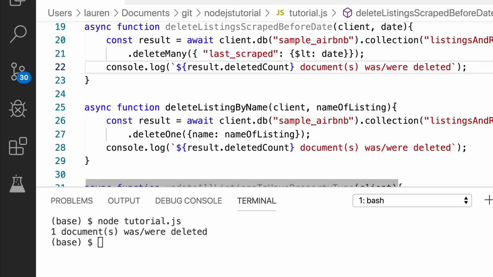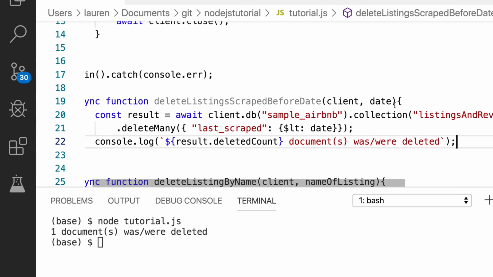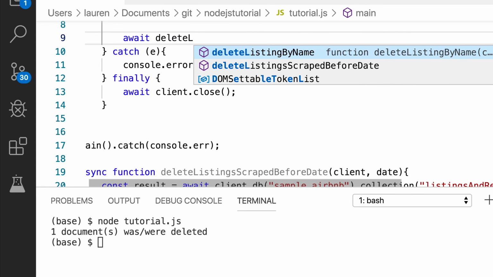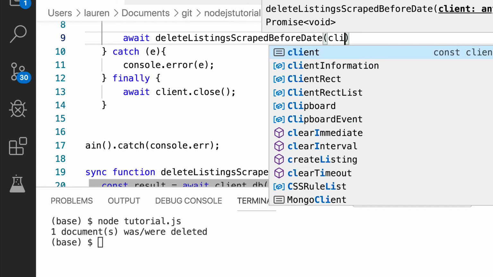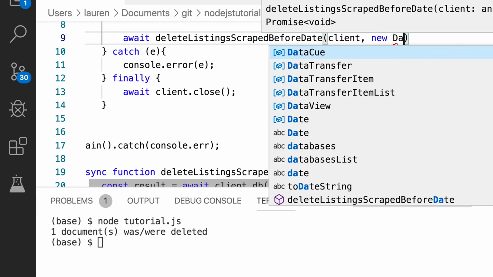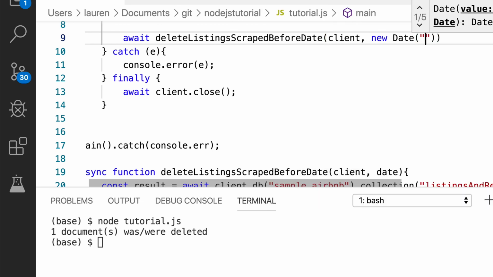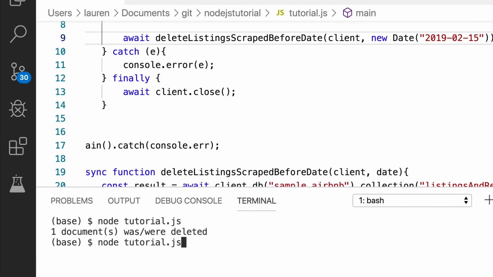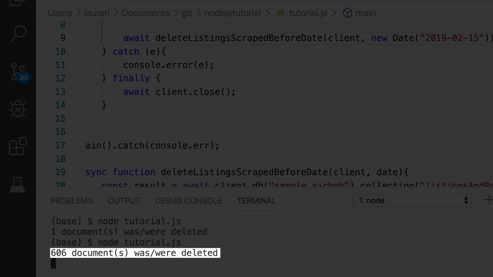Let's say we want to delete listings that were scraped prior to February 15th of 2019. So we can head back up to our main function. And instead of calling deleteListingByName, let's call deleteListingsScrapedBeforeDate. We'll pass the client, and then we'll create a new JavaScript date for 2019, February 15th. Now let's try this out. We can see 606 documents were deleted as a result of calling deleteMany.